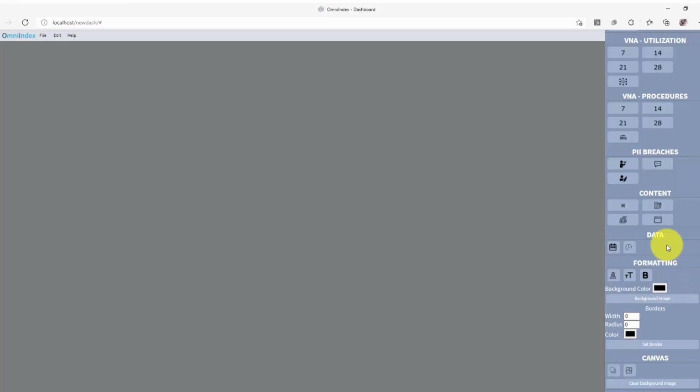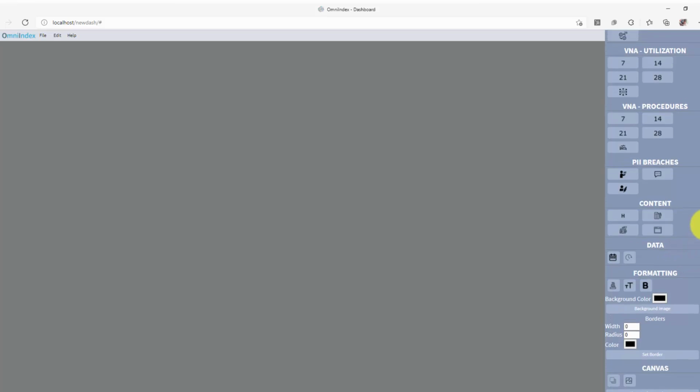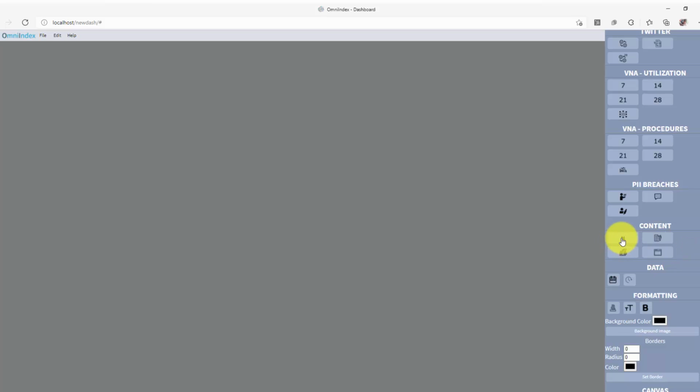As far as the data is concerned, we can repeat the graph. We can make it run every X amount of seconds. We can give date ranges. Do we want to show data between dates? And based on the graph, we can also pull in other data. And going up with content, we can place a header. We can place a text box on here, or we can put an image or just a blank item.